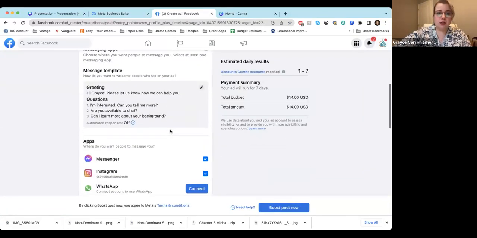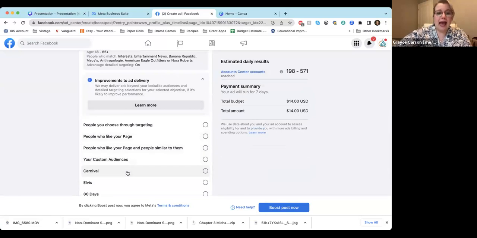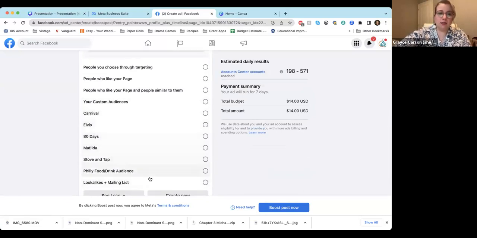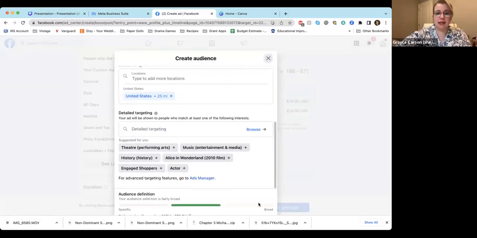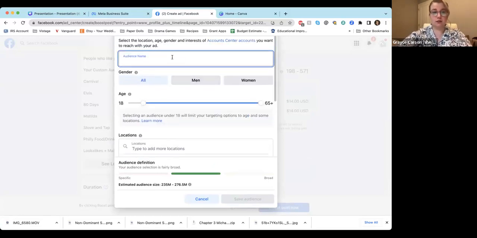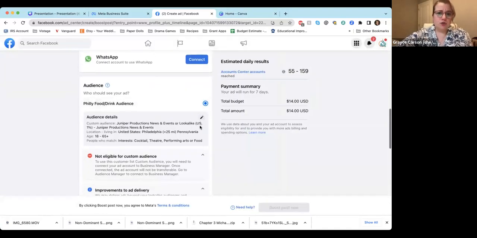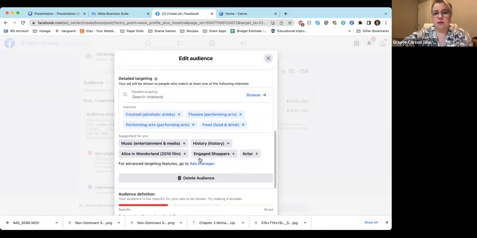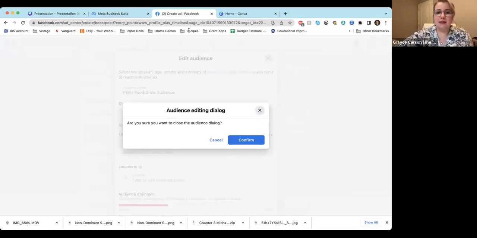If I go down here to my audience details, I already have a lot of custom audiences that I can boost to. So the key to doing this would be creating and saving an audience in advance, and then just using that on your boosted post in the future. So if you're doing, this is very theater centered, Philly food and drink, people who like cocktails are going to want to come to whatever this event was. Does that make sense?